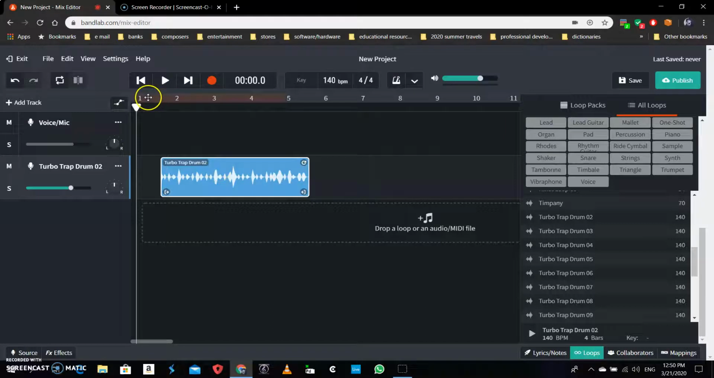If you look up here, you have these numbers 1, 2, 3, 4, 5, 6, 7, 8, and so forth. These are the bars of your session. And see the subdivisions that you have inside. These are the different beats inside each of your bars.